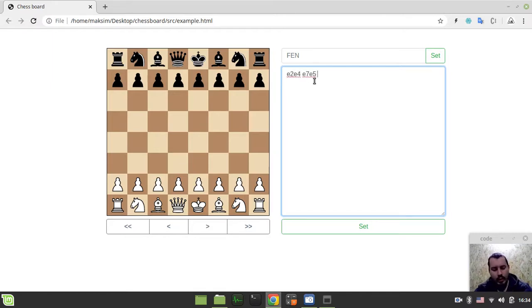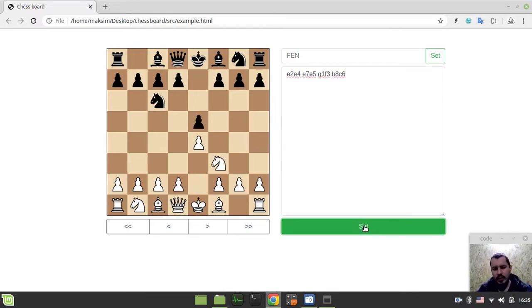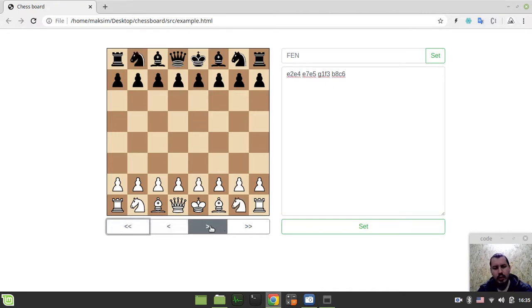e7e5, g1f3, b8c6, and so on. So if I just set this position, it pushes all the moves onto the stack, so we can loop over these moves in this sort of manner. So I hope this is clear as well.